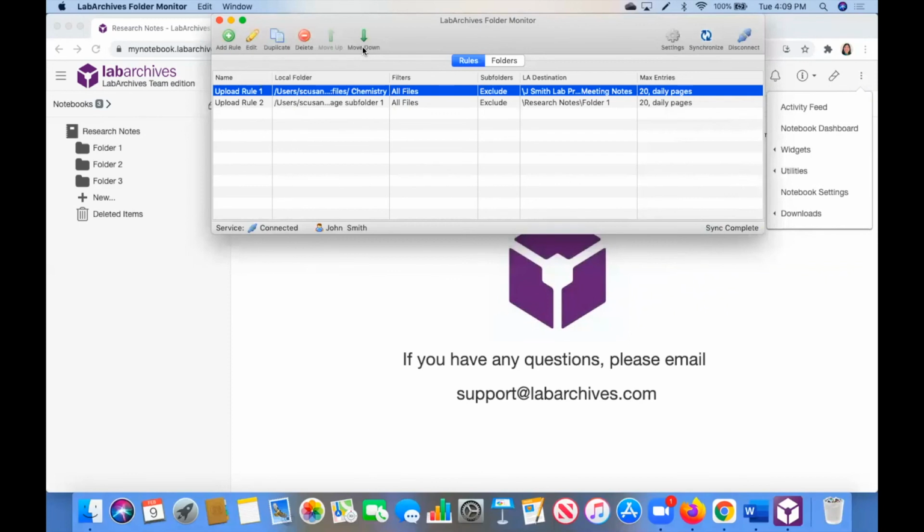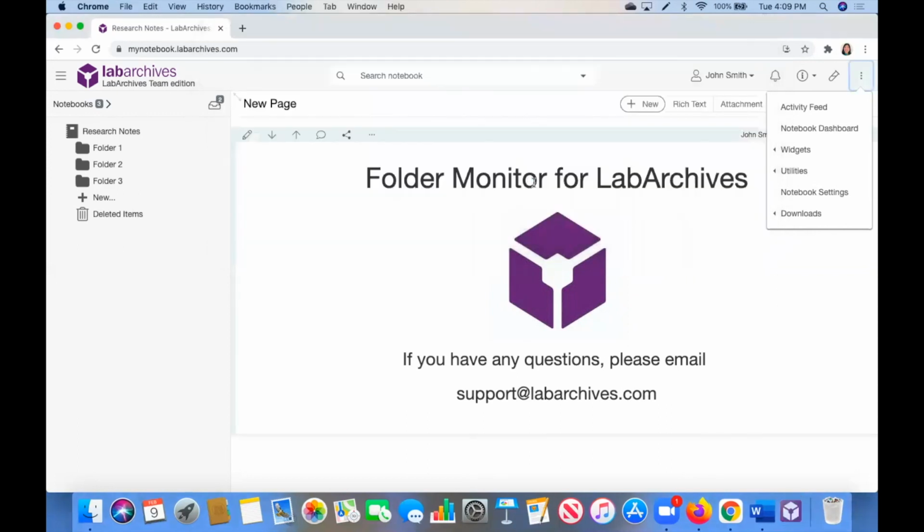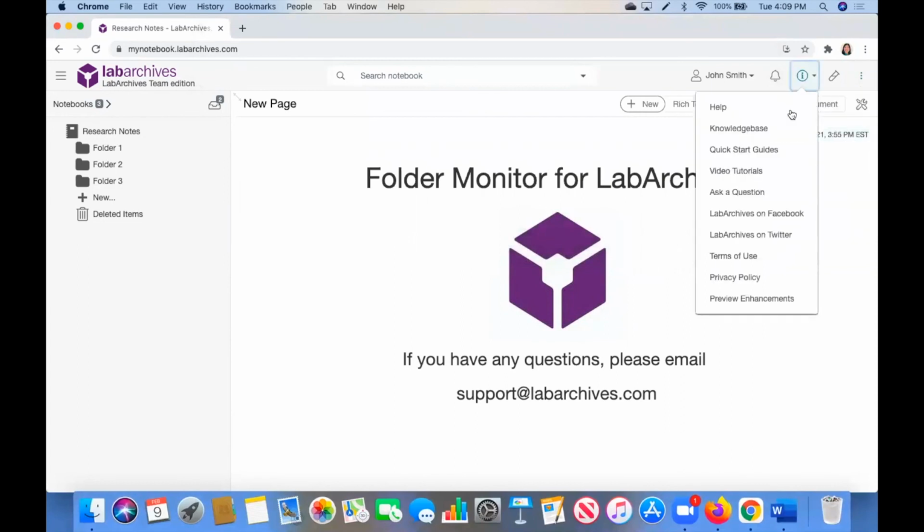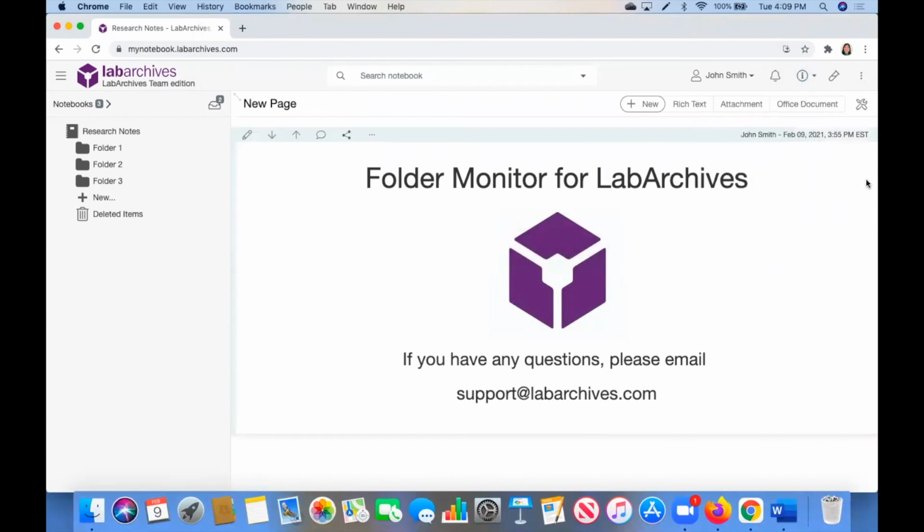For more information on Folder Monitor and other tools available with LabArchives, please check out our knowledge base. You can access our knowledge base by clicking the help icon and selecting knowledge base. And of course, if you have any questions, please email us at support@labarchives.com.